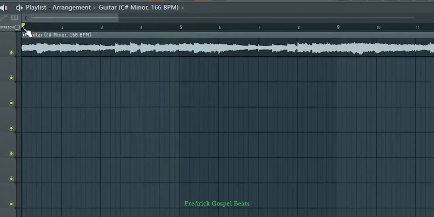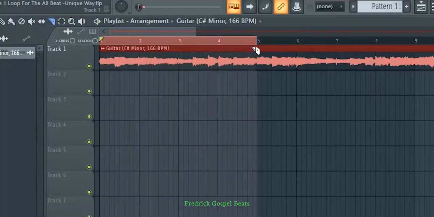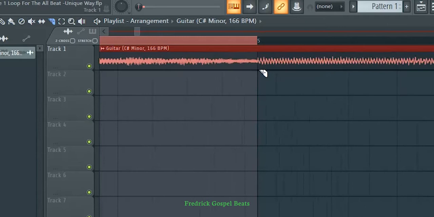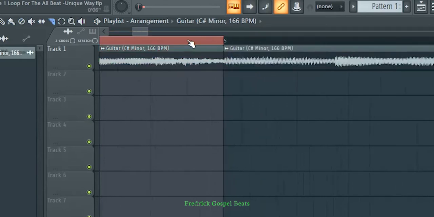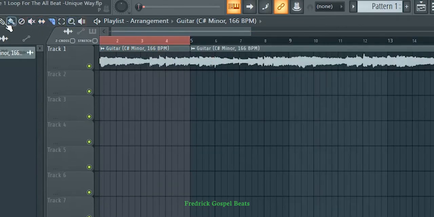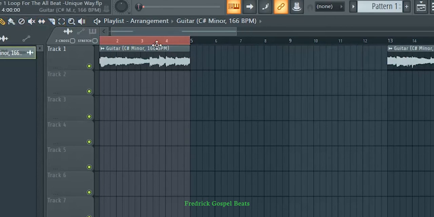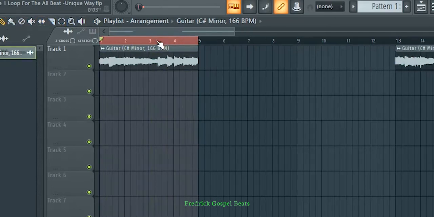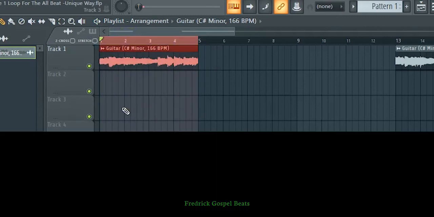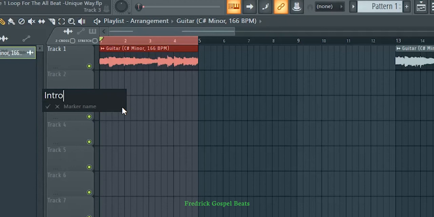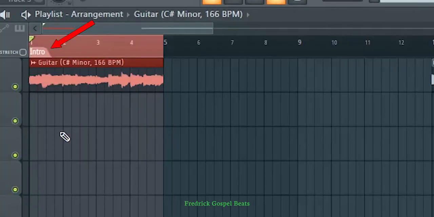So from 1 to 5 here, select the slice, then you can zoom in here, then you cut here. After cutting, you can even get this one, drag it here so that it's just this one playing. With this one, I can select it here and rename it as my intro. Hold Alt and the letter T on the keyboard, then you type in intro, then you press enter. It has written intro here.